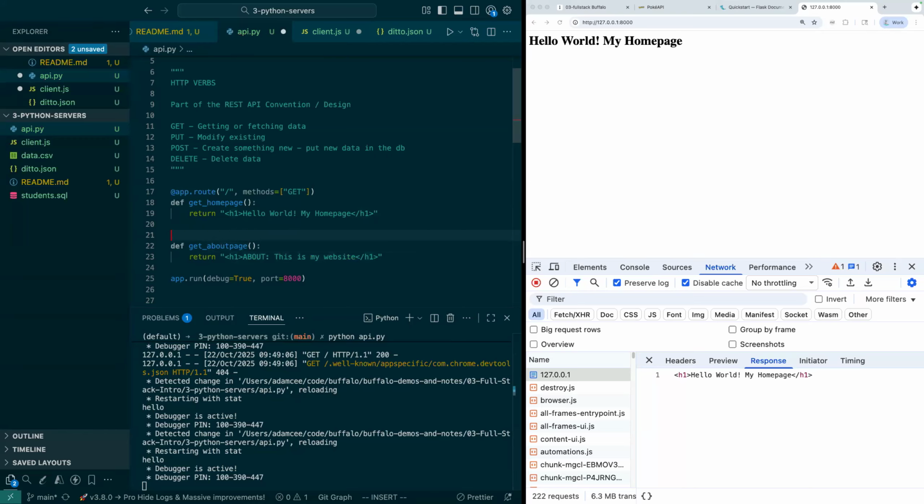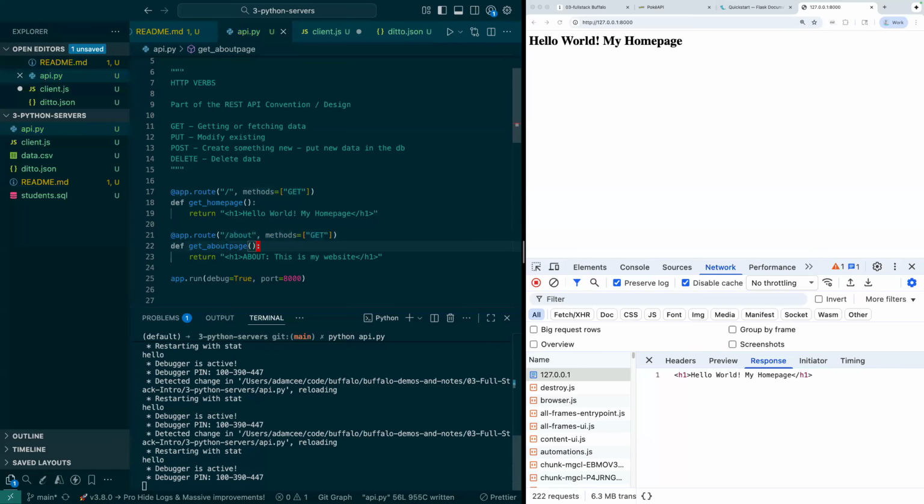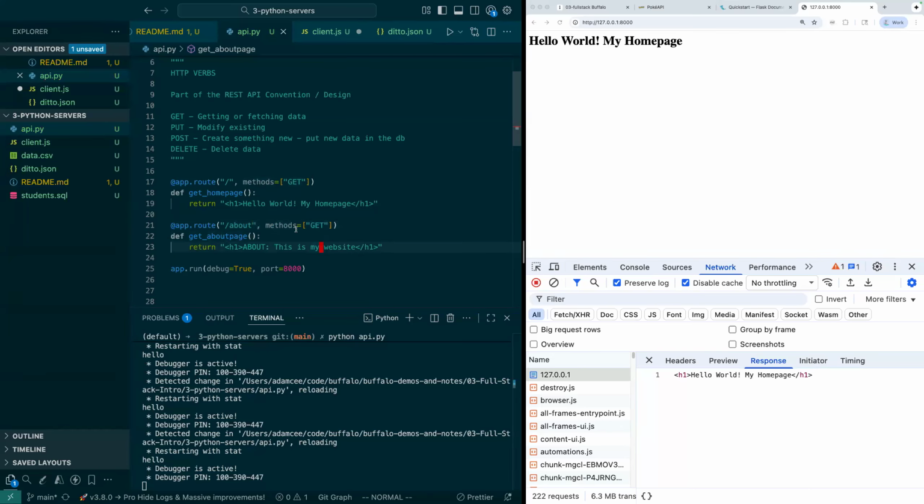And again, I need to tell Flask when it should call this method that it's a route. And so I use the app.route decorator. And this time I say /about. And again, we're going to say methods get, because I'm not going to be asking the server to modify, delete, or create new data. I'm going to just be asking it to return me data.